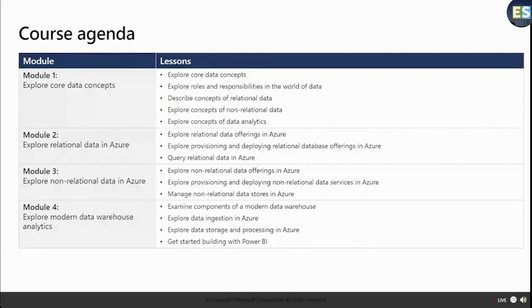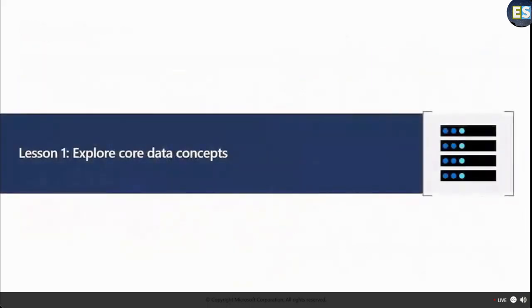And finally, we're going to wrap up with Module 4, where we're going to explore modern data warehouse and data analytics in Azure. And so we're going to have a look at what a modern data warehouse looks like, data ingestion in Azure, some of the data storage and processing capabilities in Azure, and finally, we'll have a look at what Microsoft Power BI does. Lesson 1. Explore core data concepts.